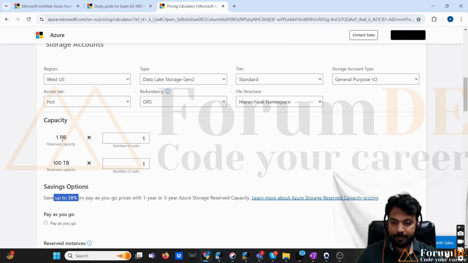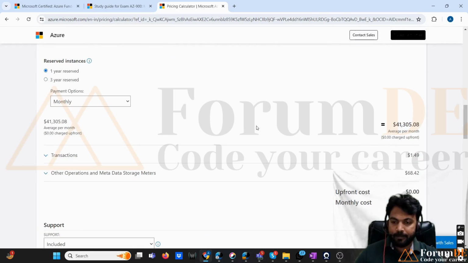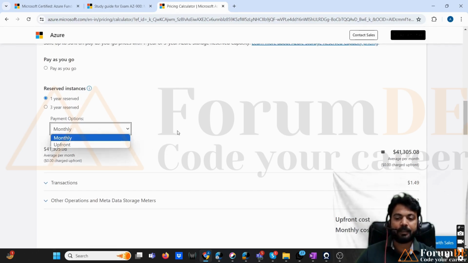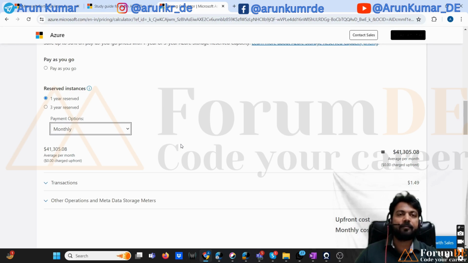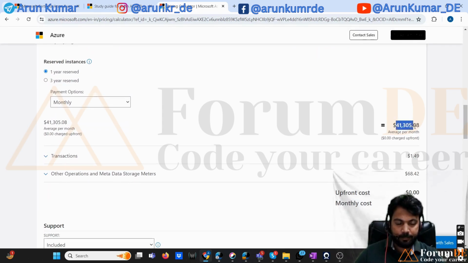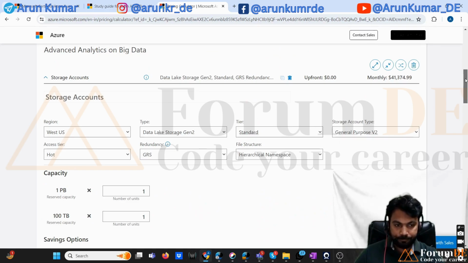Reserve capacity is shown in 2 units, petabytes and terabytes. That's it, nothing more than that. And what do you want to choose? Let's suppose I'm reserving for 1 year only. And payment option: how do you want to make payment, monthly or upfront? Upfront means you pay the entire amount in the beginning, and monthly means you pay in a monthly manner. So in total I'll be charged this much, $41,000 on average per month, if I have this configuration of my storage account.